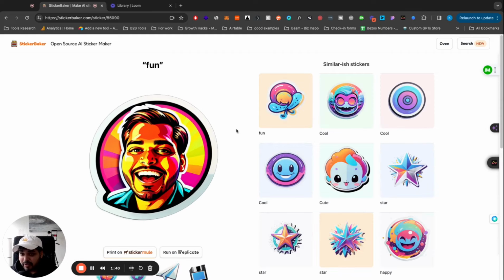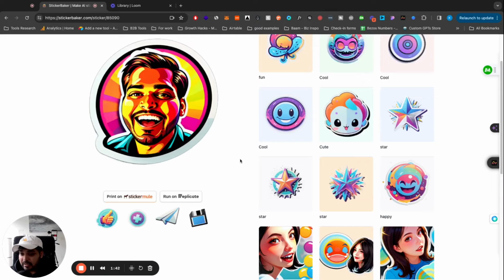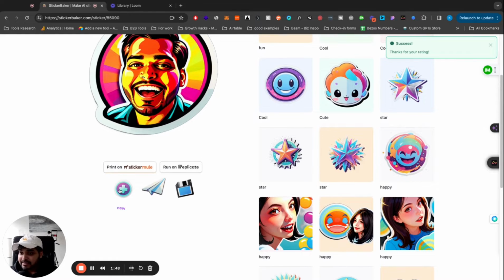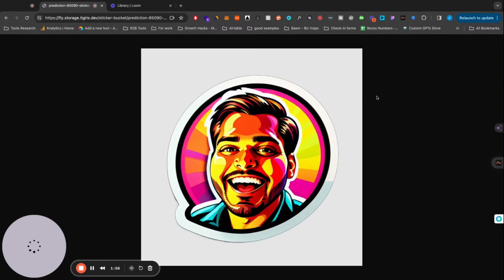Okay, so here's the sticker that we got. I can thumbs up. I don't know what's going to happen. Oh, just rating them for their success. I can do a new one. I can share. So if I go to share, it copies the link to clipboard, or I can save, which is where it's going to download the sticker to my desktop.